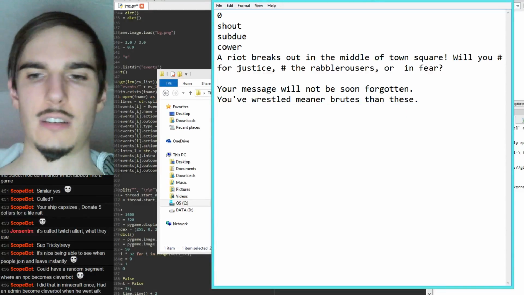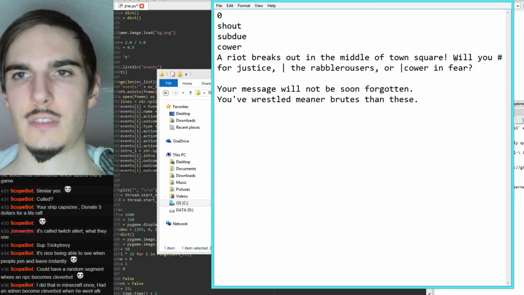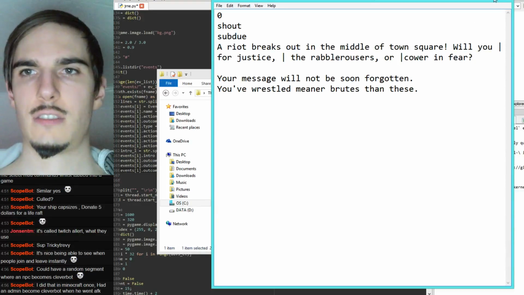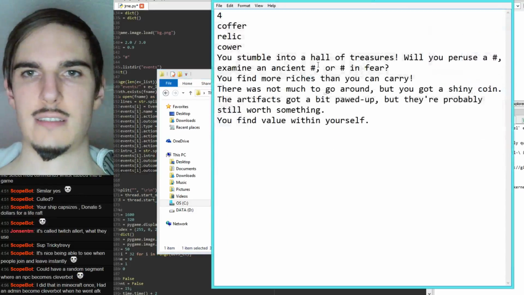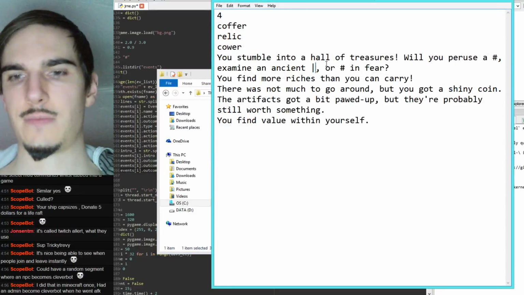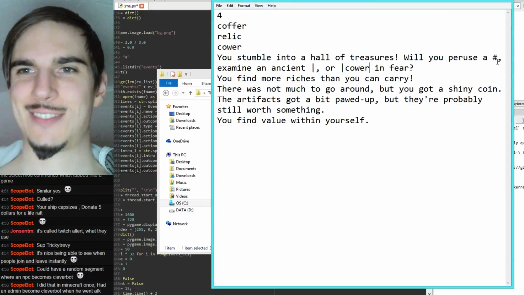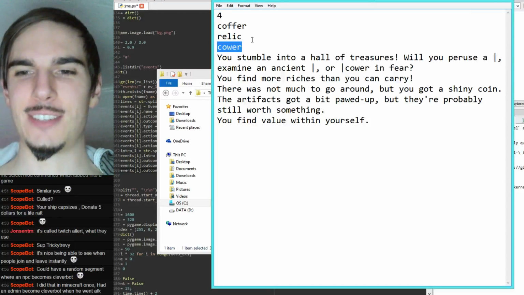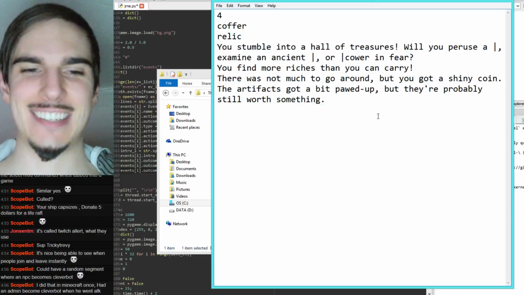Vertical bar, cower, vertical bar, get rid of this one, save. Finally, treasures, vertical bar, cower. There's just a special place in my heart for anyone who would choose to cower in the Hall of Treasures or at the kitty tree.